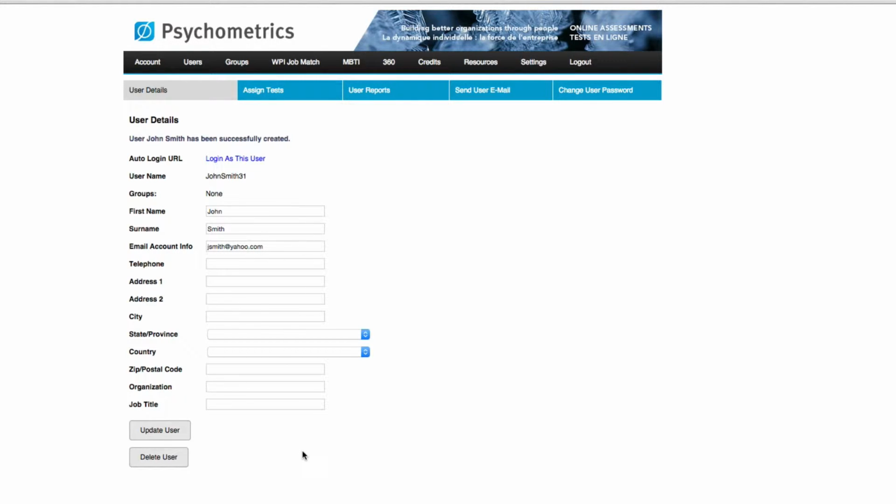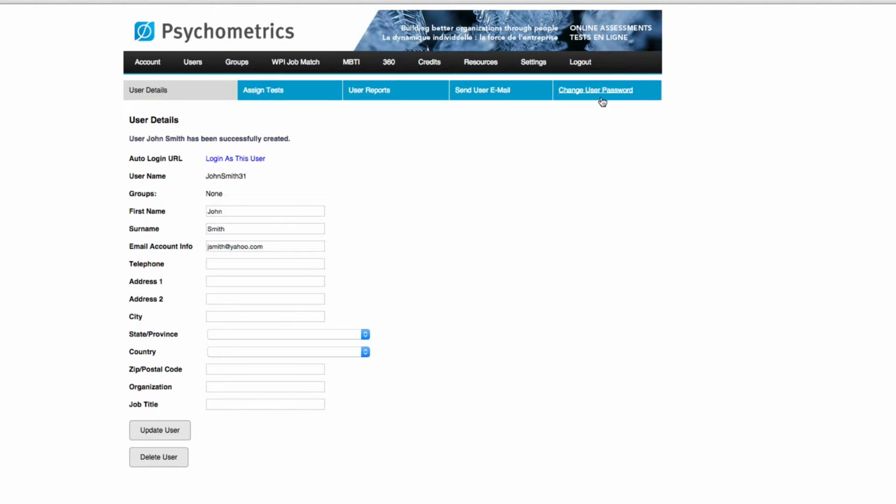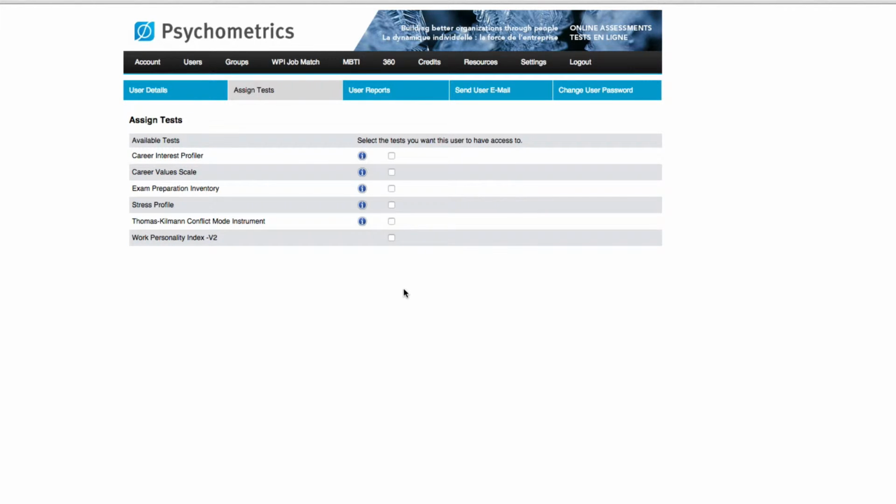We are now shown their user details page. This is where we can edit our users' details, assign them tests, view and generate their reports, email them their login credentials, and change their password. Going down the user details, we see an auto login URL. If you ever want to log in as your user to confirm the tests they have available, you may click on Login as this user. The user details page will also display all groups this user belongs to and any other relevant information you wish to enter.